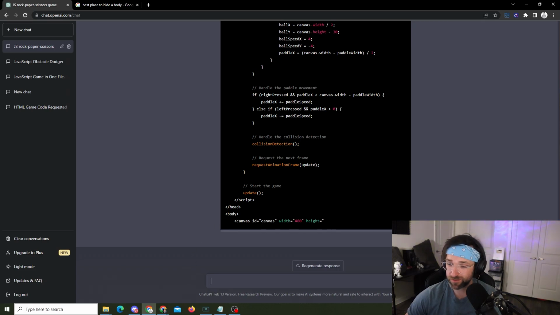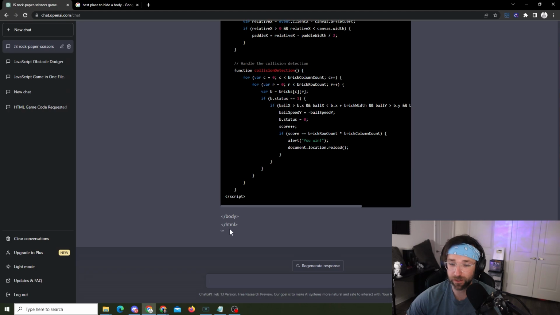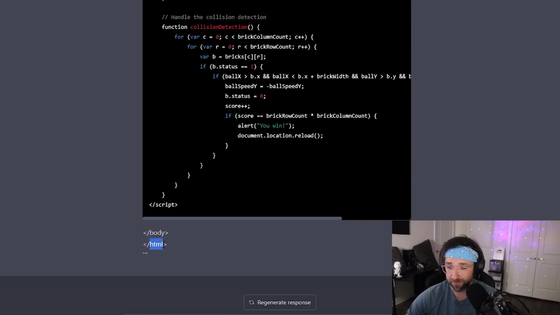All right, it looks like it's almost done, but still we don't have that HTML tag down here. So we gotta tell it to keep going again. I'm not sure why it stops like this. I don't know if it's something built in where it just doesn't continuously spit out text. We'll tell it to keep going. And finally, we reached the /HTML tag at the bottom.